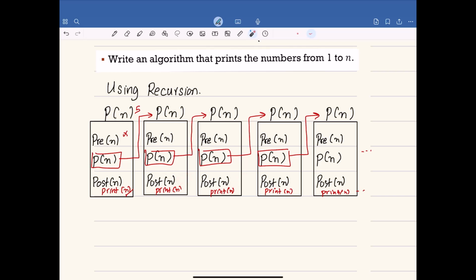Since for the numbers from 1 to n the difference is only 1, we need to decrease the value of n for every recursive call by 1. So therefore, here we will have n minus 1, and here n minus 1, and n minus 1. So when this method receives the value 5, it will supply 4 for the next recursive call. And when this method receives 4, it will supply 3 for the next recursive call. And this method will supply 2 for the next recursive call, and the last one will supply 1 for the recursive call.